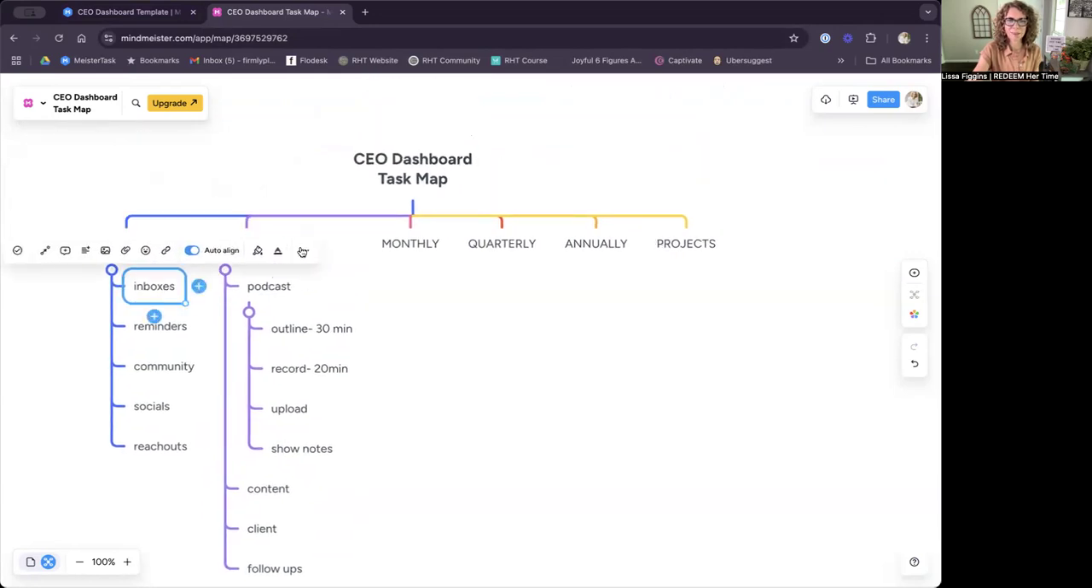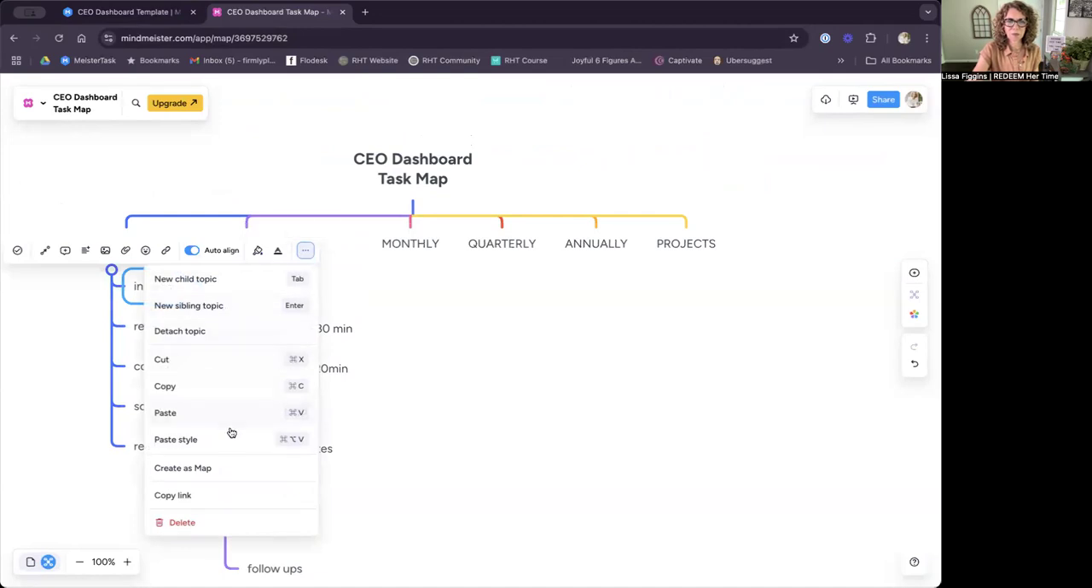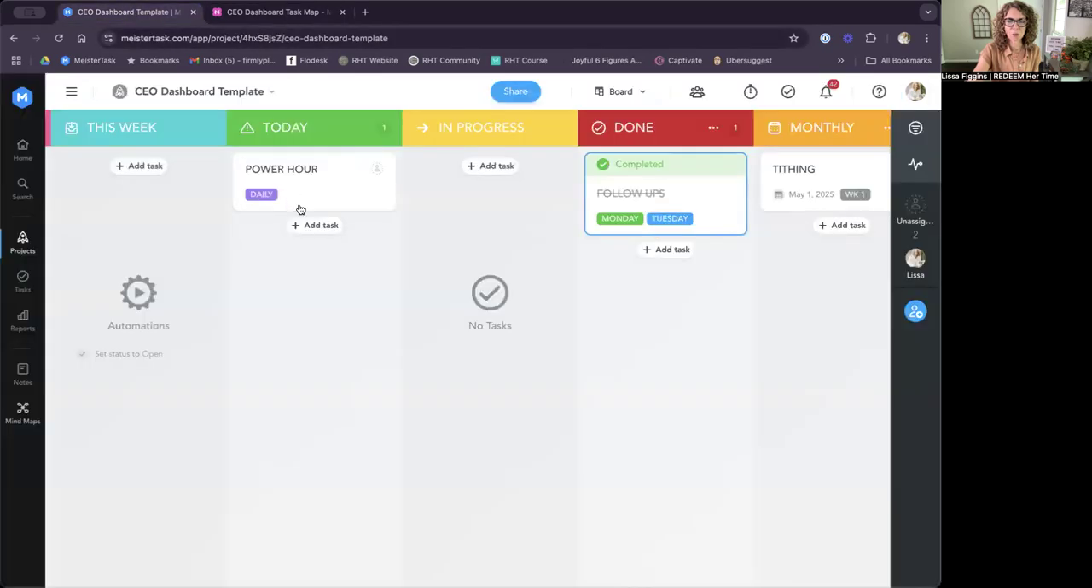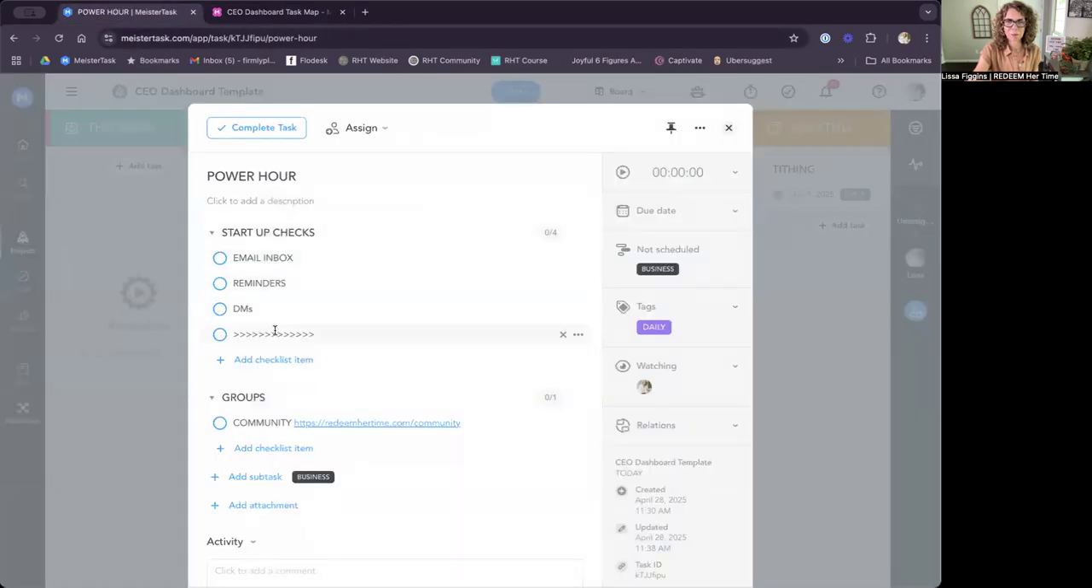When you click on it, it gives you some options to play around with things. So you click over on these three dots. And then you're going to take each one. So for example, I was working on this. I come over to CEO dashboard. I create my power hour, and now I'm going to start putting those in here with any links right here.